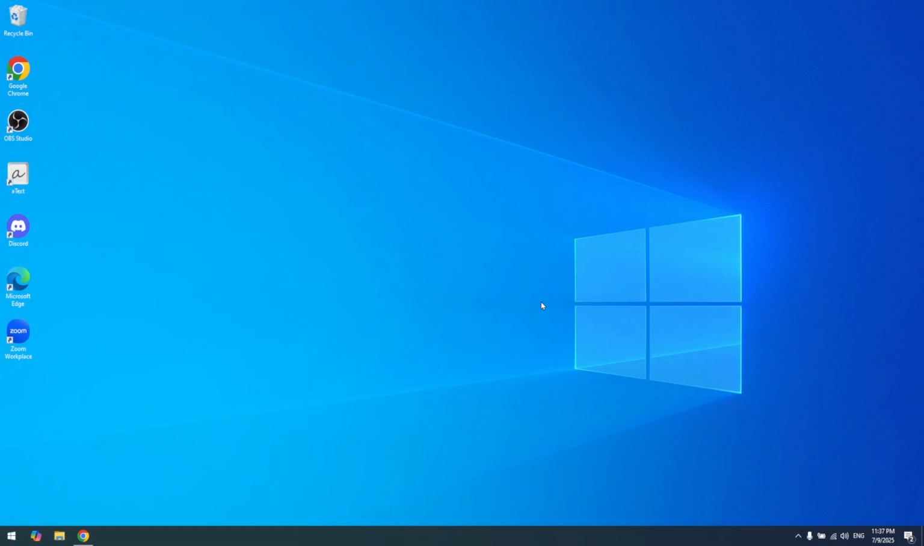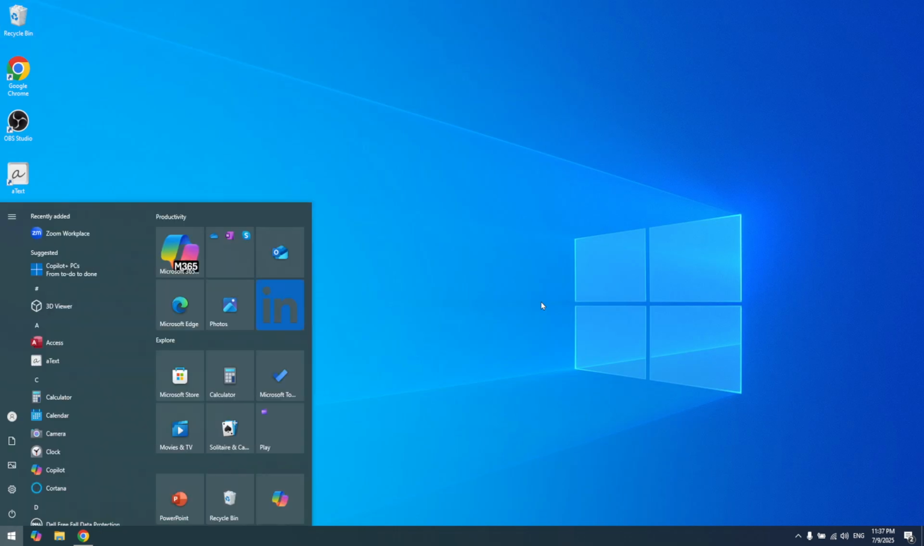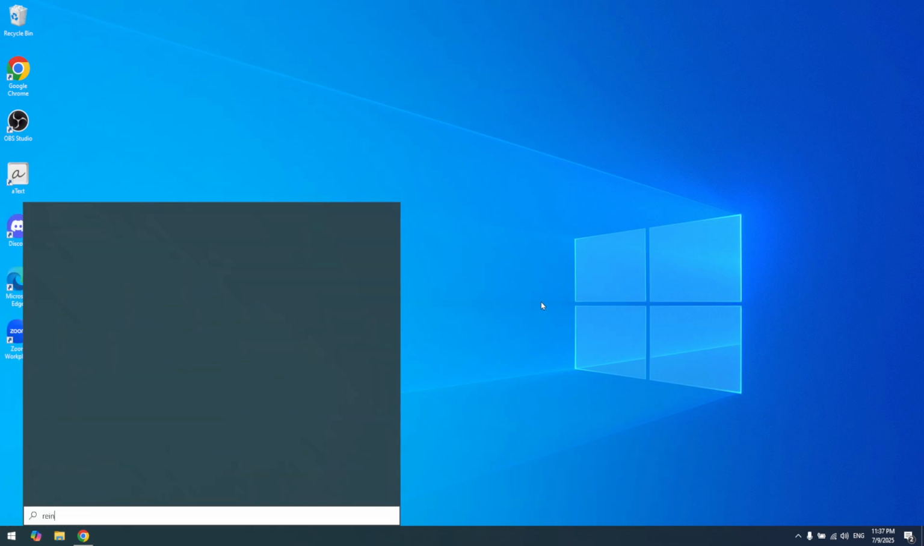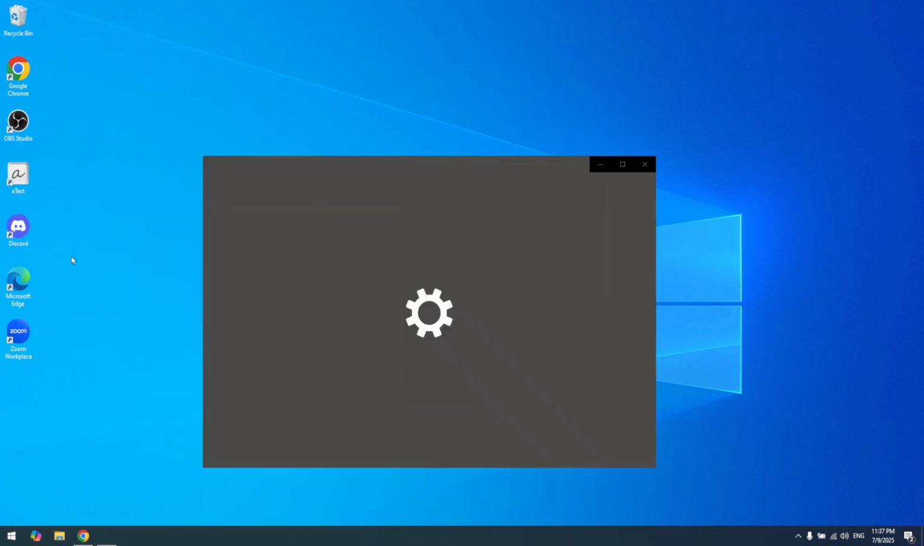using today. Once you've typed in reinstall, you should see an option that says reset this PC. Go ahead and click on this entry. Reset this PC is a convenient utility within Windows 10 designed to help you perform a clean installation without the need for additional software.